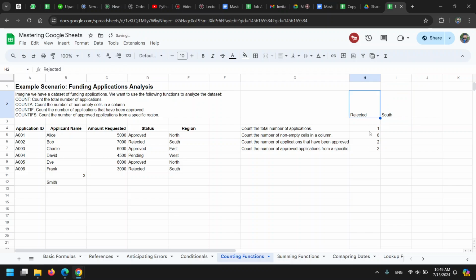No one for North. Let's say South. So 2 people were rejected from South. And how many were accepted from South? No one was accepted from South. So this way, I can either hard code the values inside the formulas, or I can use some helper cells where I can specify the value, and when that value changes, my formula does not have to change each time. So you can make a combination of values and conditions to decide what to do.